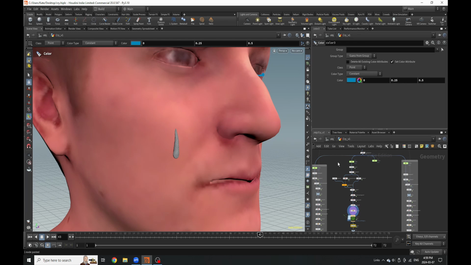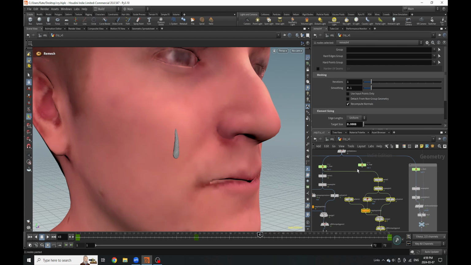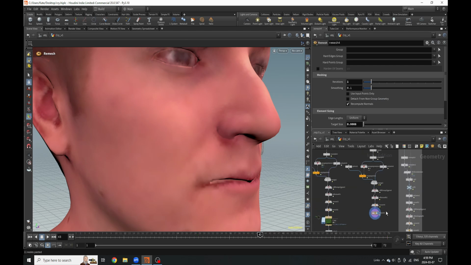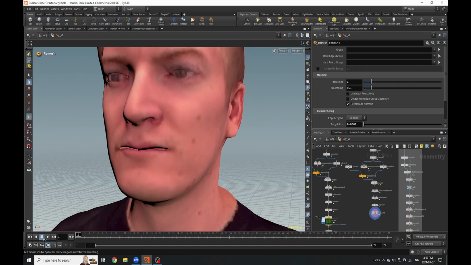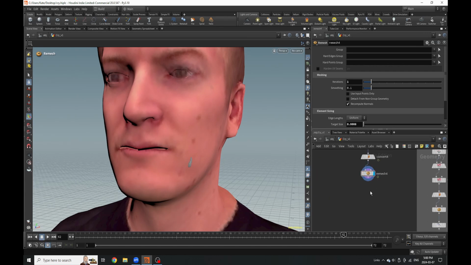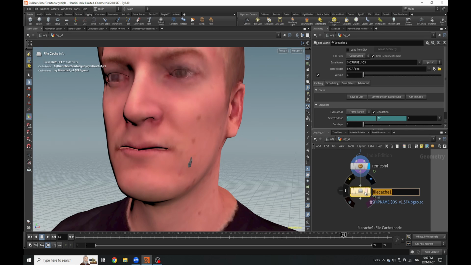Now the next thing I'm going to do is just copy these nodes again and paste them over here. And we're just going to do the same process. So basically we're going to go check on this guy and see how he looks before we cache it out. Now let's cache this guy out. This is our right tier.